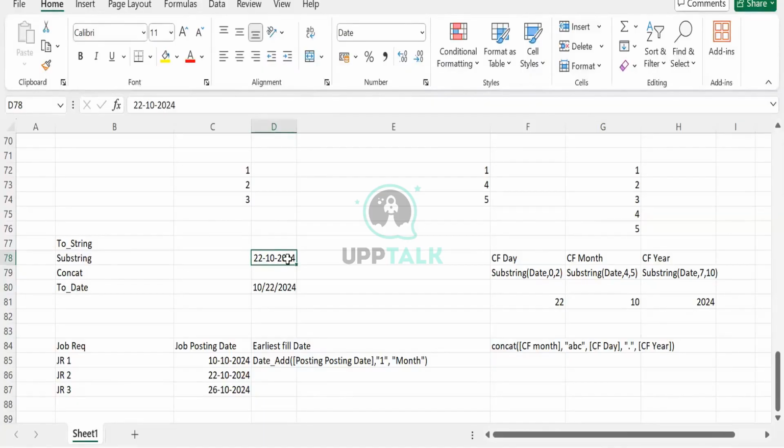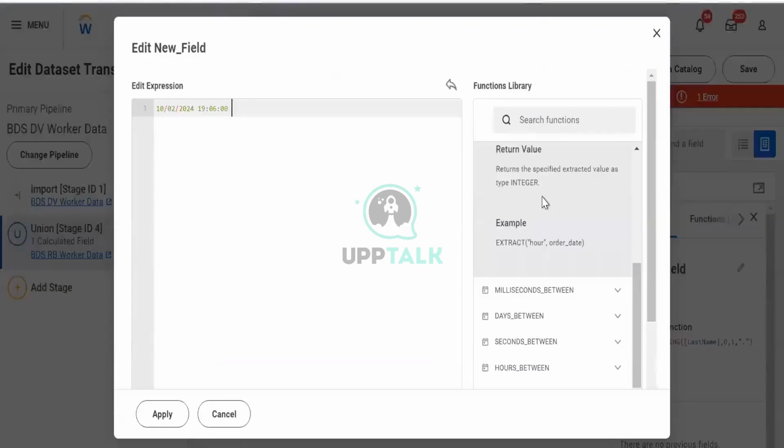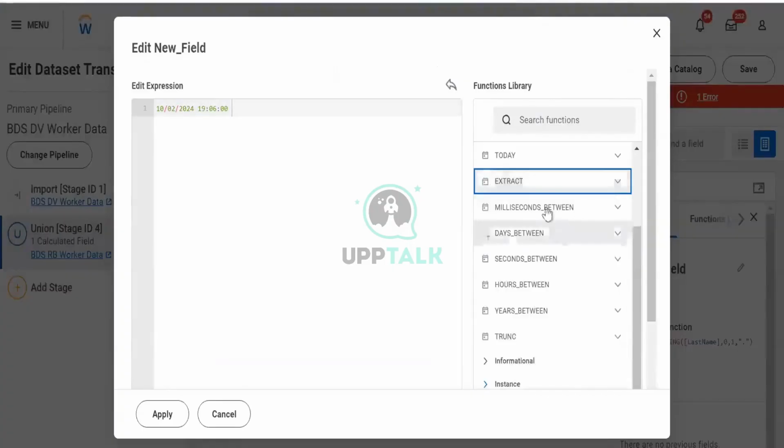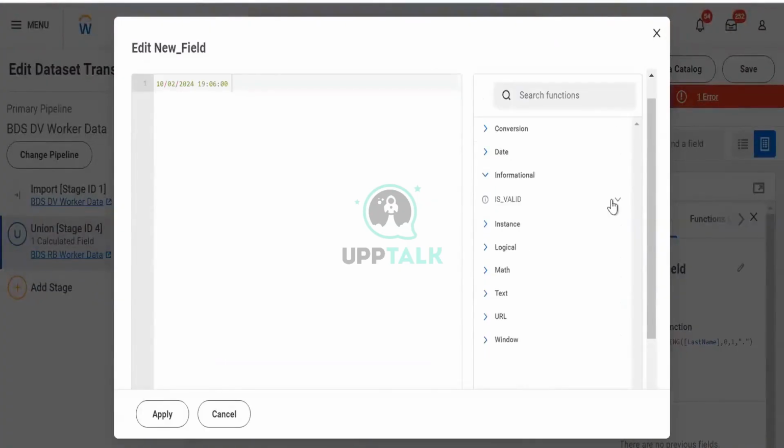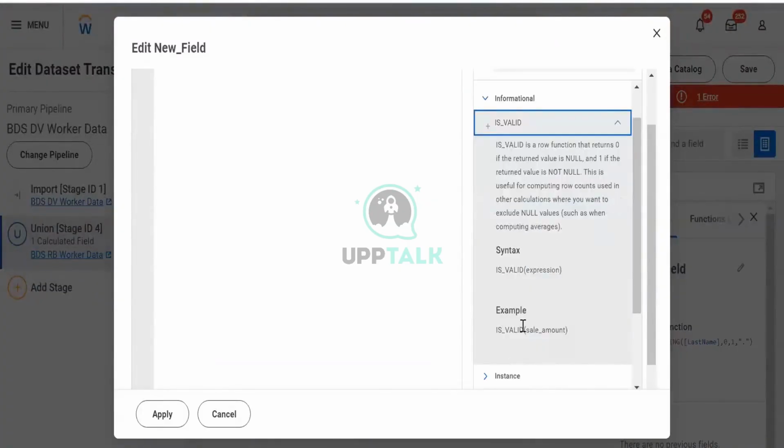Here they will be covered. This one I just extract to get milliseconds, days, seconds. Between will find a difference. Truncate, if you want to shorten the length of the date and the information. Then there is validation, as it says.